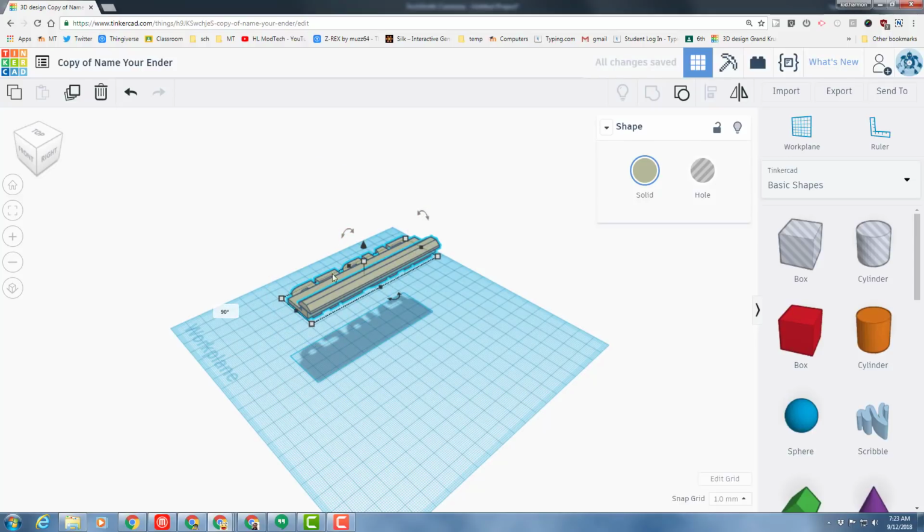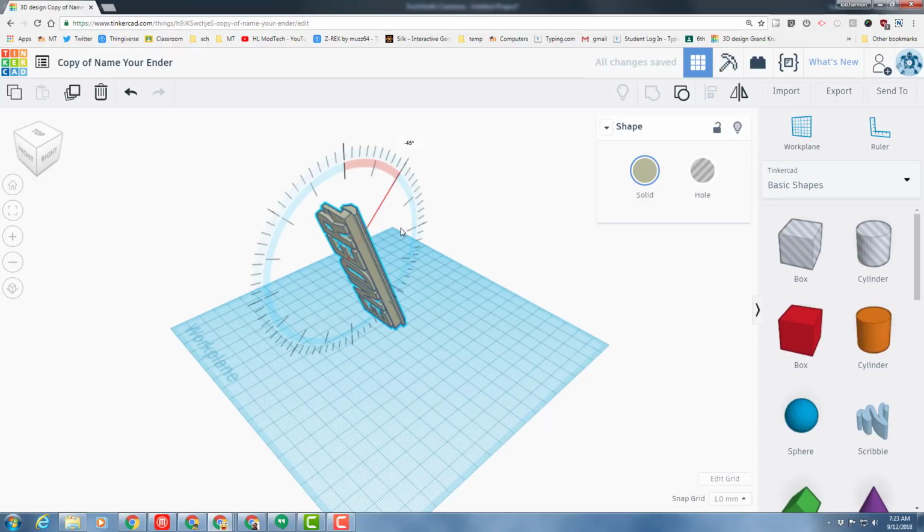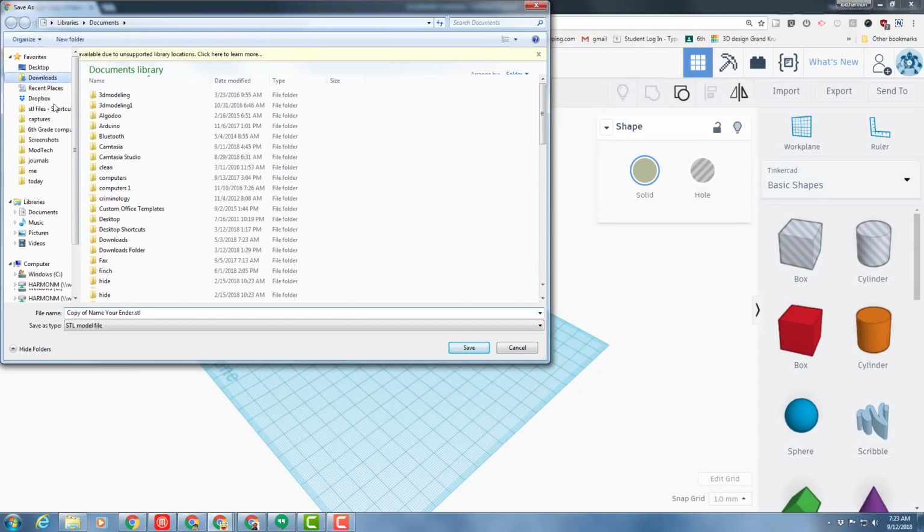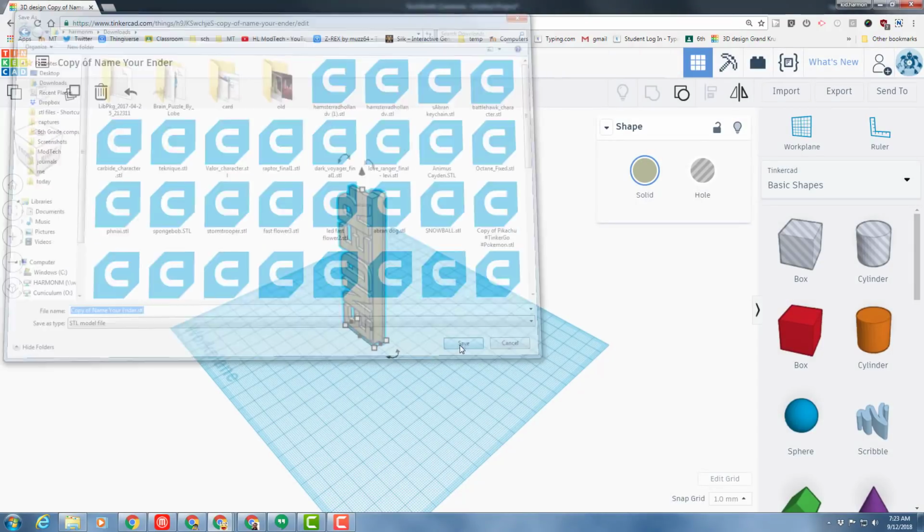I like to print it vertically, and then I use Mesh Mixer to make my supports. So let's do that real quick. I don't care about the name, you can make yours cool. I'm just gonna hit Export, STL, and I'm gonna put it in my Downloads folder so I can grab it easily from Mesh Mixer.